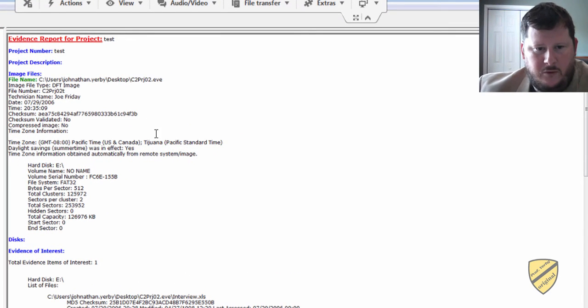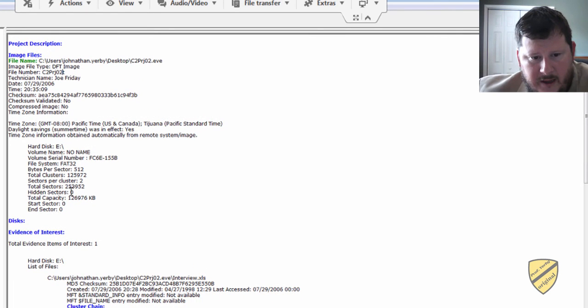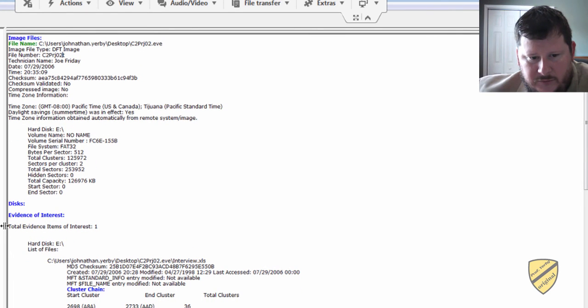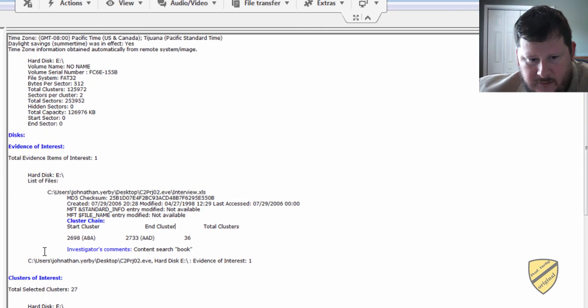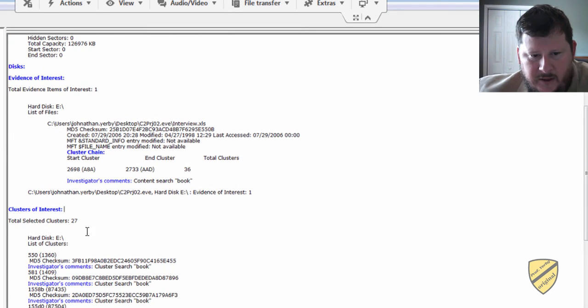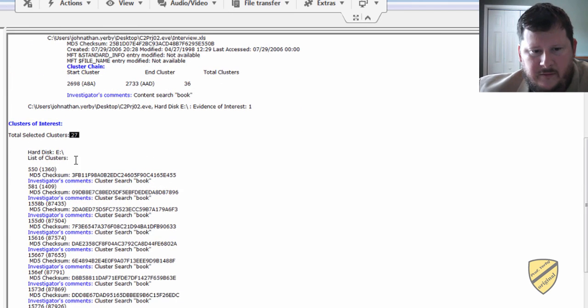Everything is put in there for us. Some of this information came from the file itself or when the software was installed. So we can see in this first search there was one item of interest. It gives us the cluster where it started and ended. It tells us the location of the evidence, the item of interest, and then on our cluster search it gives us a count, so we have 27 items, and then again it gives us the location.